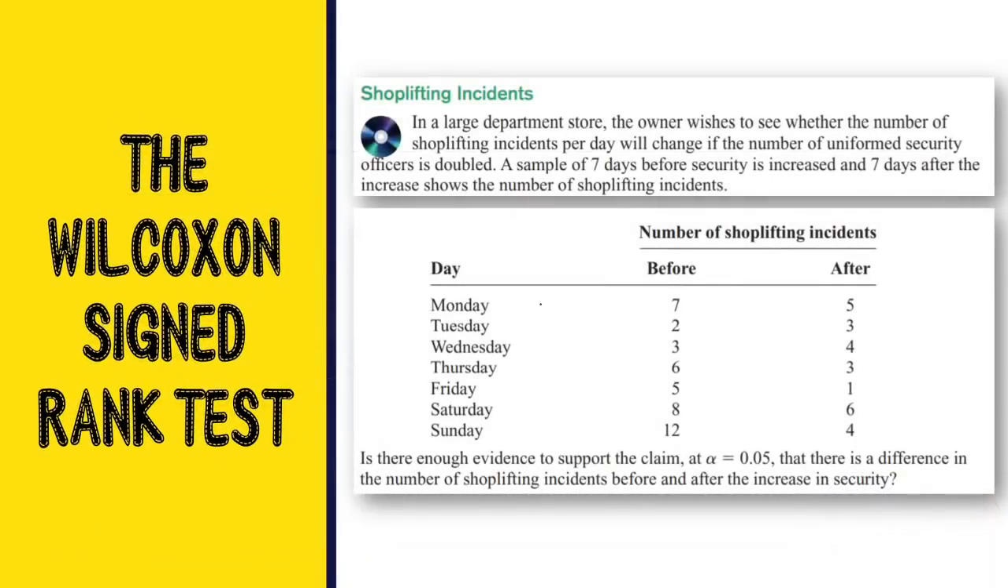So let's proceed to our example. Here, our example is about the shoplifting incidents. If you ask where I got my reference from, kids?